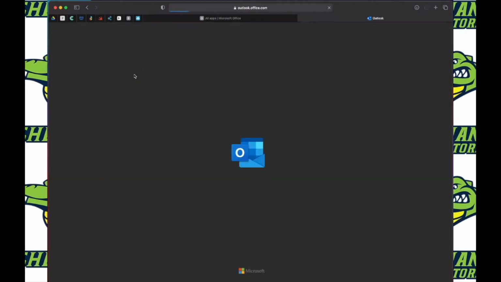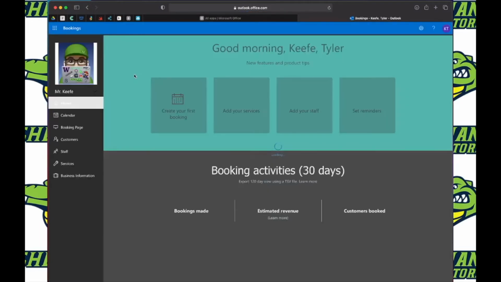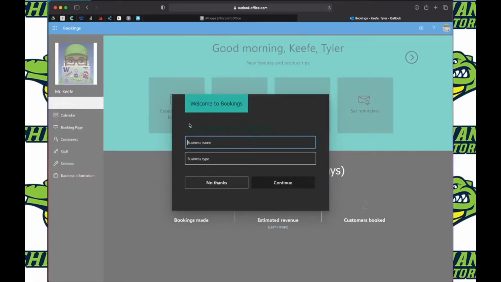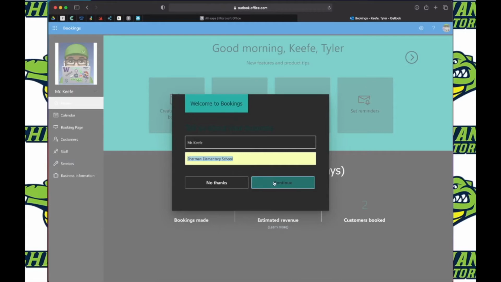Once you open up Bookings, it could look a little different. And on this part, you might have a button that says Get the App Now. You'll want to go ahead and click that. Because I've already set mine up, I am going to create a new calendar to show you the process. I am going to call this Mr. Keefe. And business type you could leave open, or you could put your school name and then go ahead and click continue.